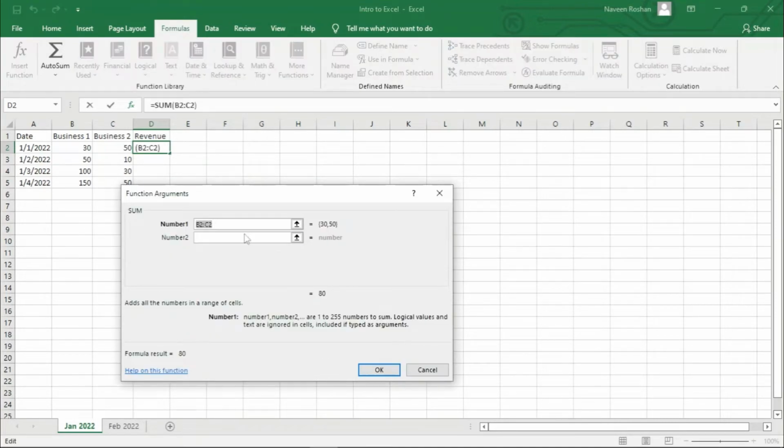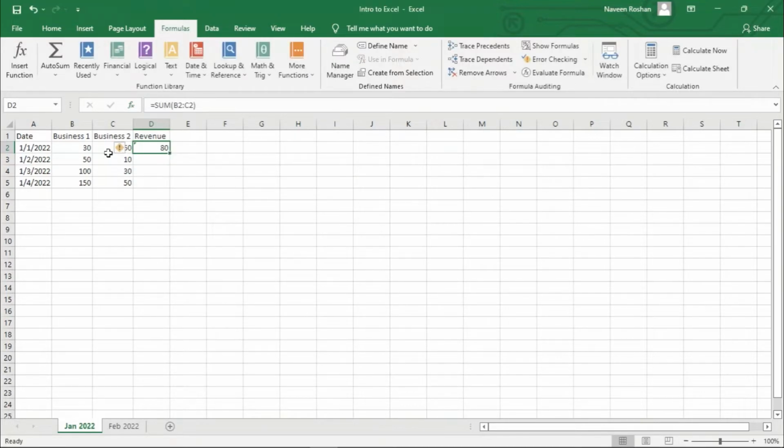I click OK. It says the values are going to be the range B2 to C2. These are the two cells which are going to be added. You can also see the formula result, which is 30 plus 50, 80. So all we have to do to replicate this is drag it down. You can see it automatically says 30 plus 50 is 80, and 50 plus 10 is 60, and the same for 130 and 200.